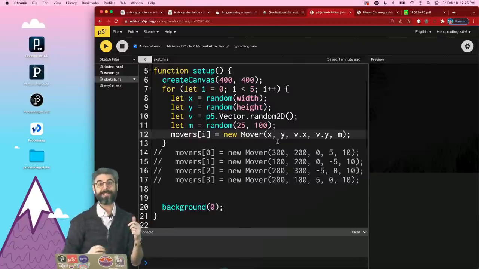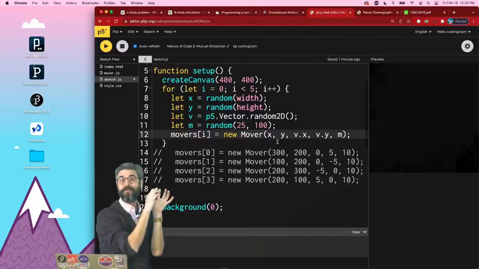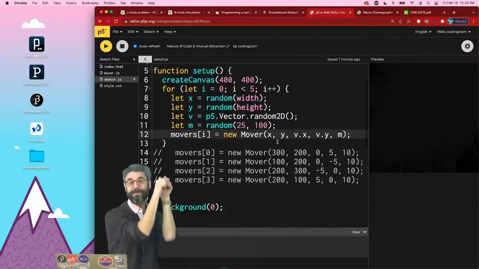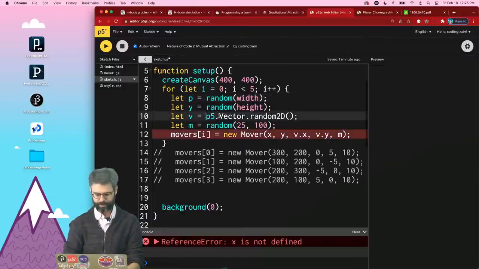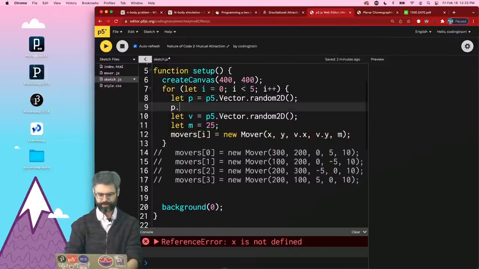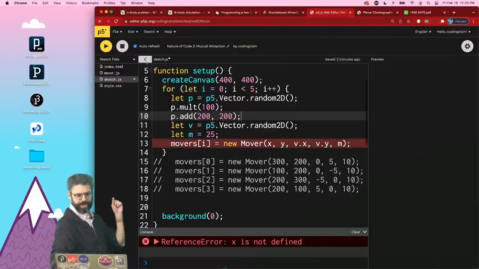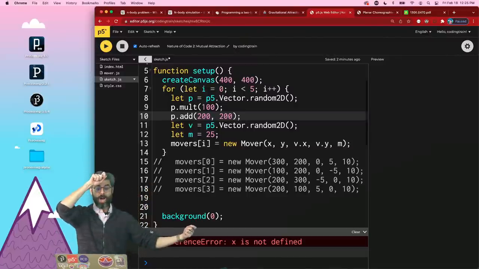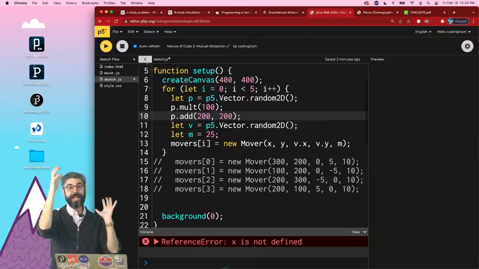Well, one way to do that would be to give all the x, y locations as randomly around the perimeter of a circle. And if you remember in my first videos about picking random vectors, I did something exactly like that. Let's have the mass be consistent between them all, just for right now. And I'm going to have a position. So basically, I'm picking a random vector. I'm stretching it out by 100. And then I'm adding the center of the canvas so that its location is relative to that.